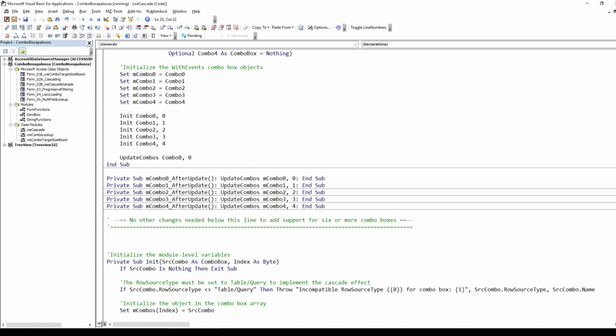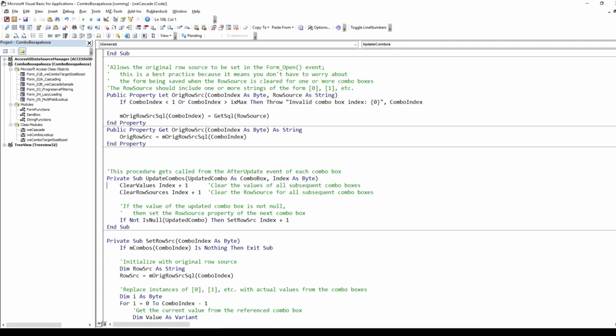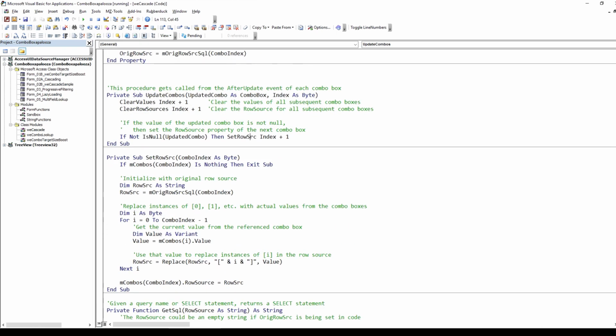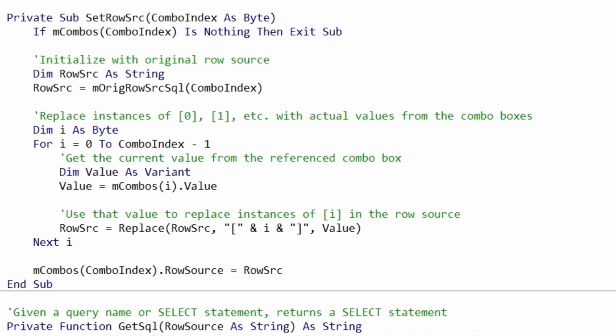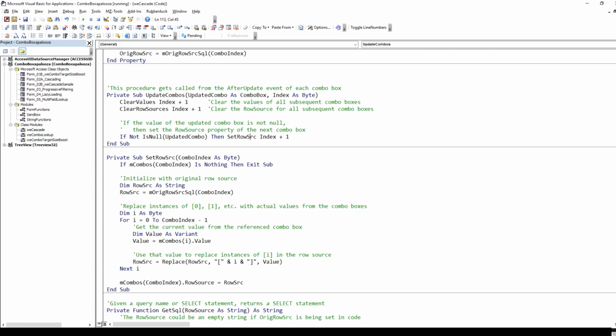But what's happening is that in the AfterUpdate event of each one of the combo boxes, it's calling this UpdateCombos function, and it's clearing the values of all the subsequent combo boxes, and then it's clearing the row source for all the subsequent combo boxes. And then we're doing a check to make sure that the current combo box is not null, and if it is not null, then we're setting the row source. When we set the row source, we're looping through all of the previous combo boxes, grabbing their value, and then replacing any instances of [0], [1]. This is a 0-based index where square brackets with a 0 in there refers to the value of the first combo box in the cascade. If there's a 1 in the square brackets, that refers to the value in the second combo box within the cascade, and so on.